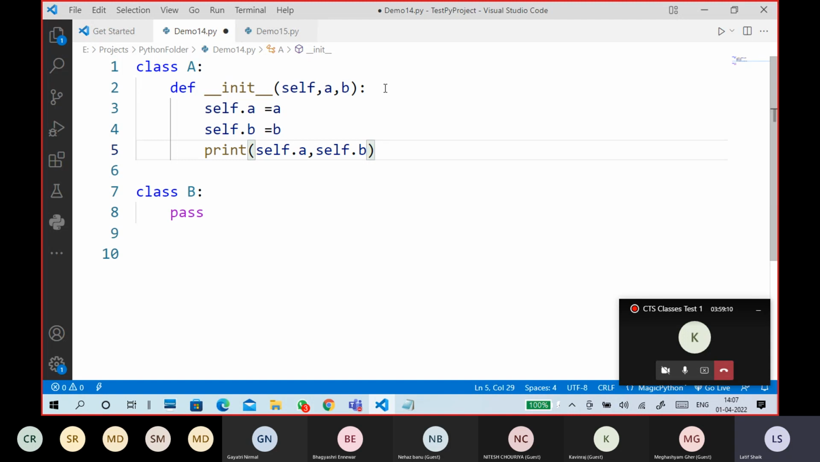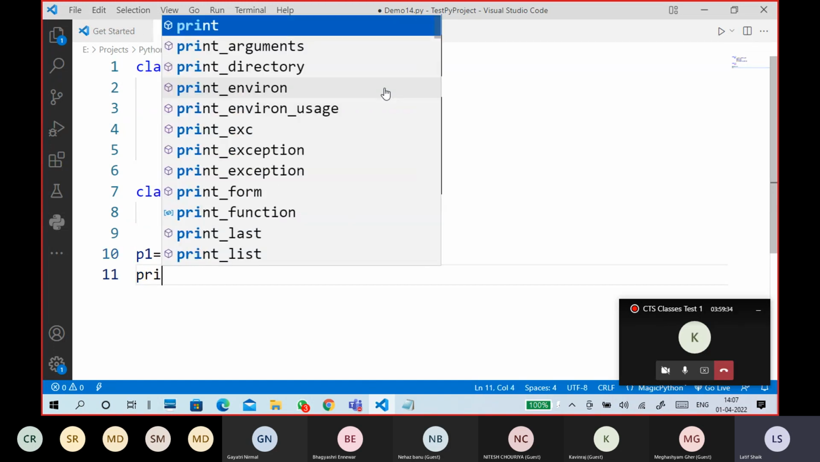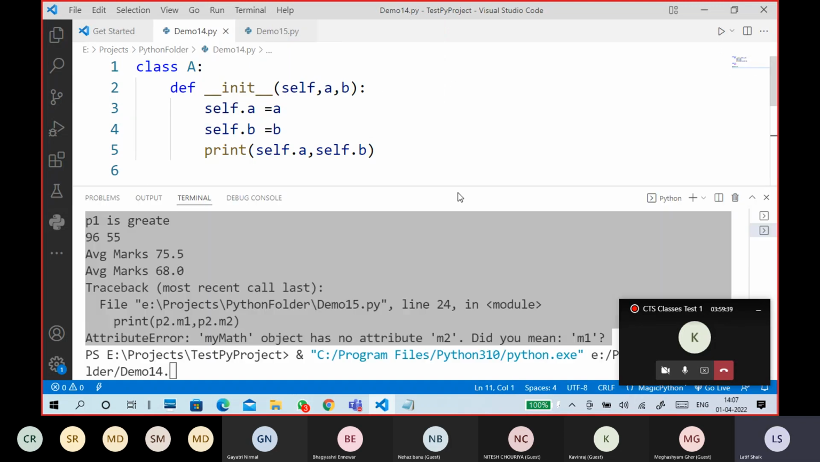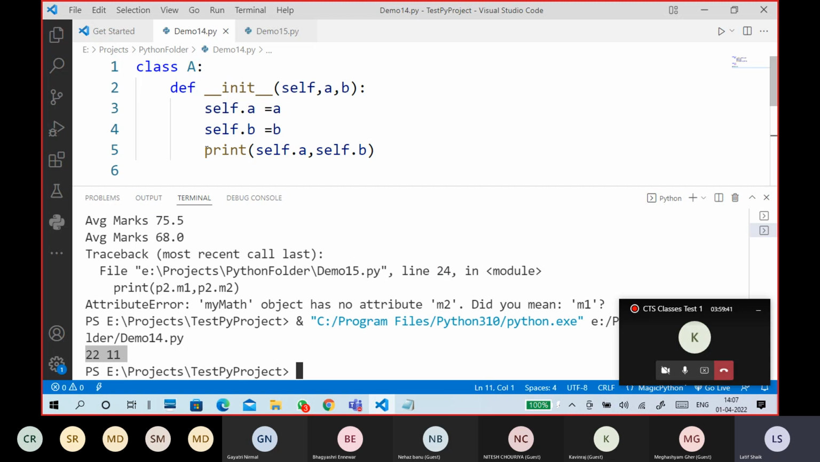Okay, so one I already defined. It completed. Now we have to create an object. Any name you can put. I put p1, class A. So give the arguments for parameters a and b: 22, 11. Now calling it is not required. That's enough. When you pass it, it will automatically display this because I gave a print statement here.